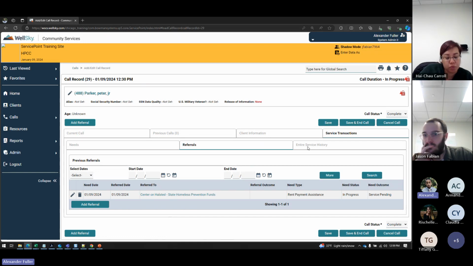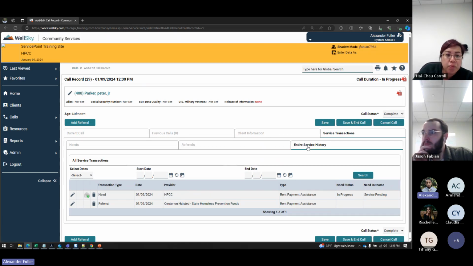And then also, if you click on entire service history, you are able to see that the need did come from the Homeless Prevention Call Center and that the referral actually went to this particular state homeless prevention project.